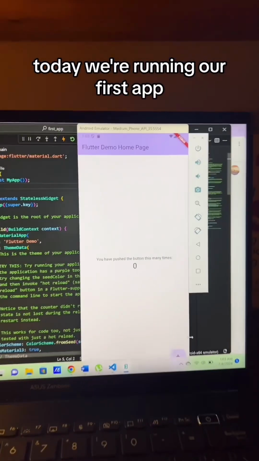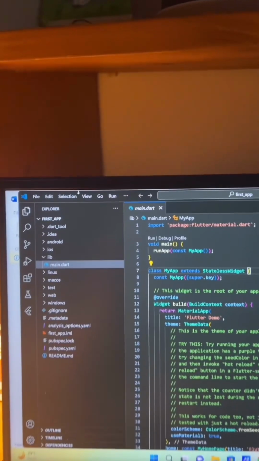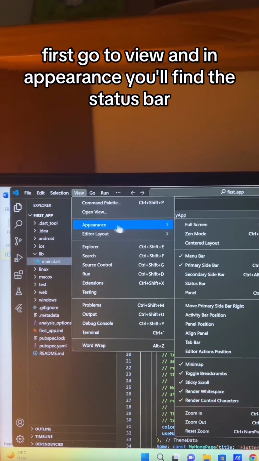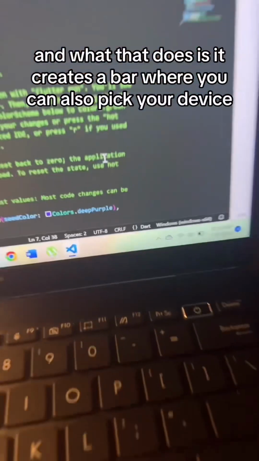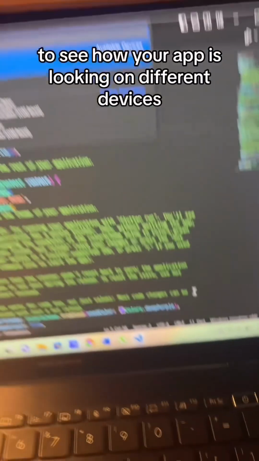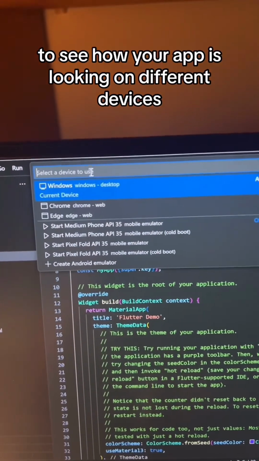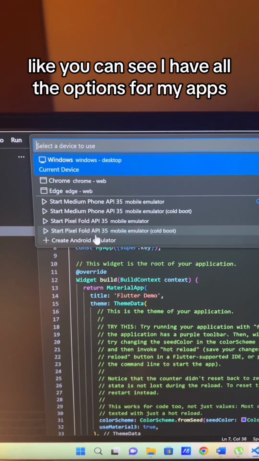This is day 4 of me learning how to code. Today we're running our first app, but before that, I'd like to recommend some settings to you. First, go to View, and in Appearance, you'll find the status bar. Now what that does is, it creates a bar where you can also pick your device to see how your app is looking on different devices. Like you can see, I have all the options for my apps.